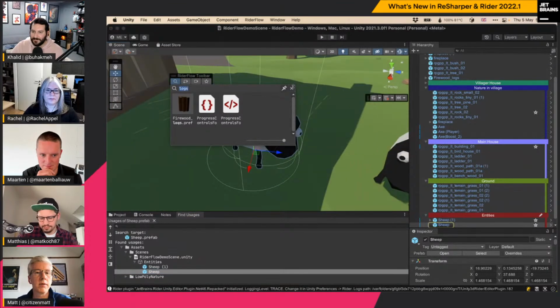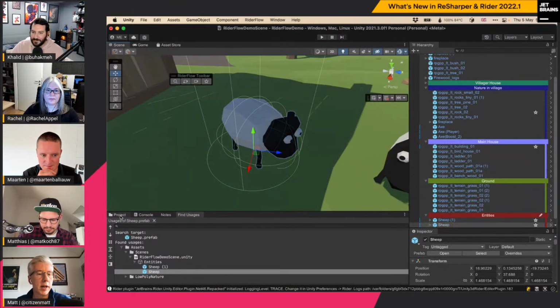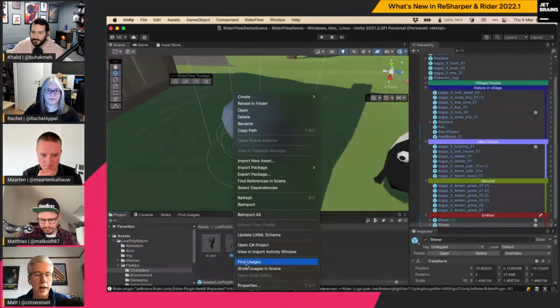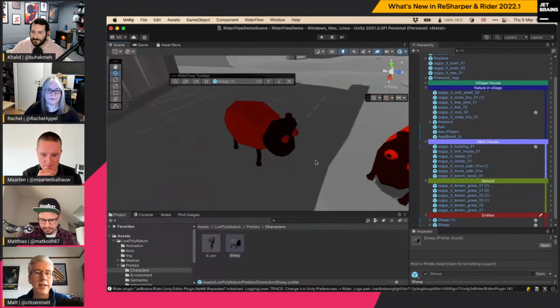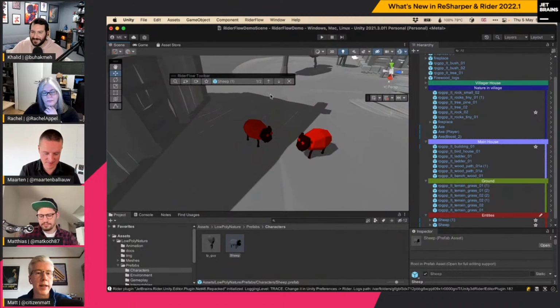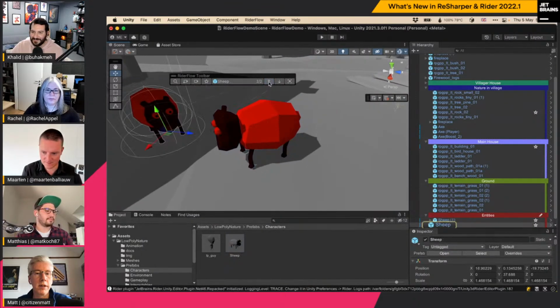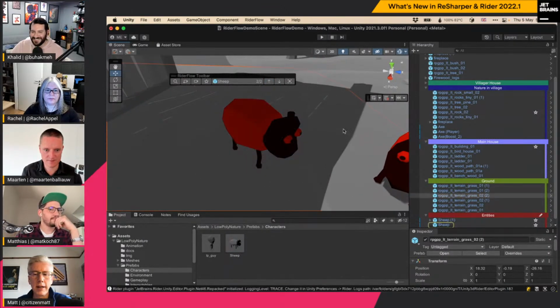I can then click on that to navigate around. Let's just close this toolbar. But the other thing I can do, which is really cool, is show usages in scene, and it actually grays everything out and just shows where the items are, which I can then step through and navigate between. That's really cool and a really nice way of working.